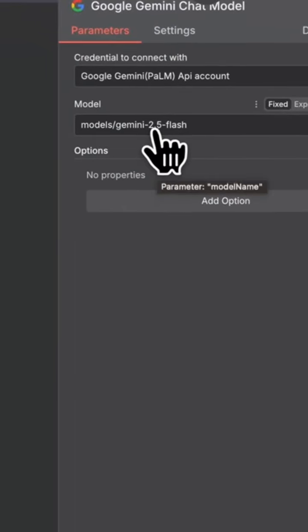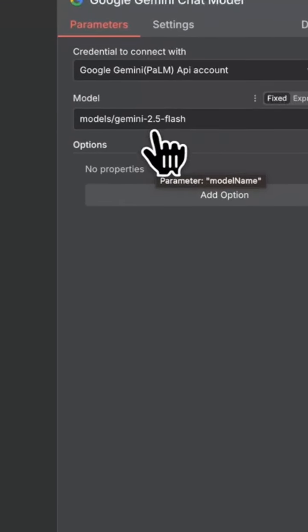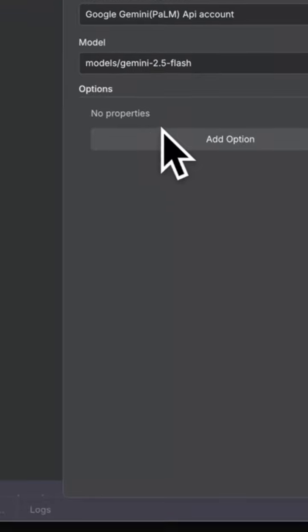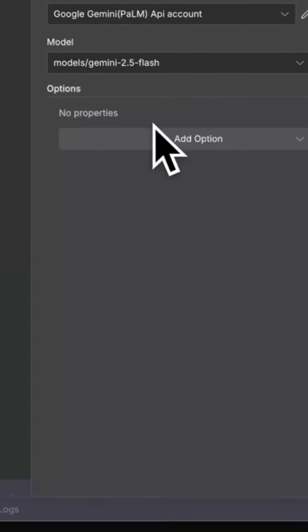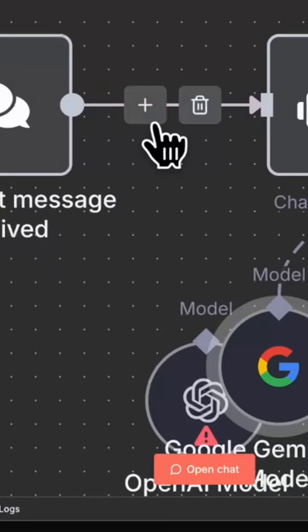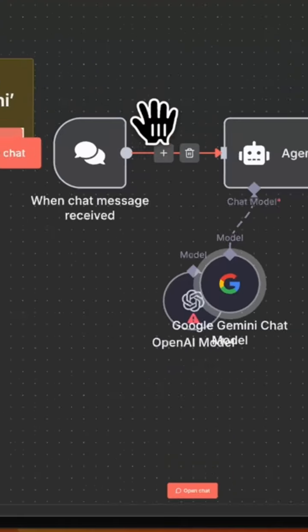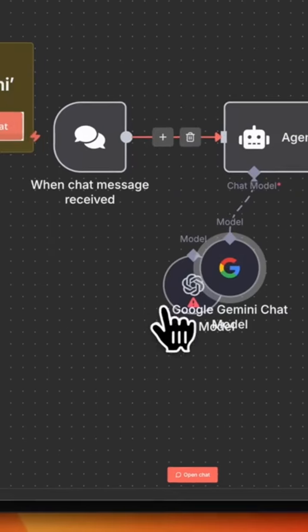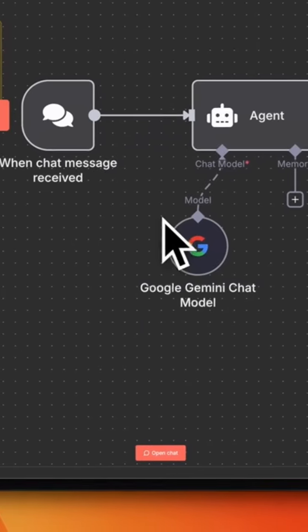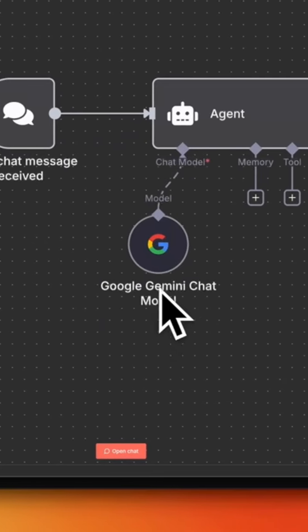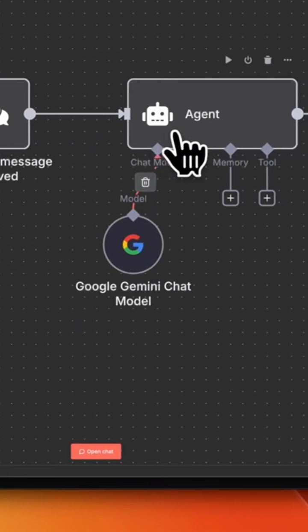Now I have to select a model. So I'm going to choose Gemini 2.5 Flash over here. I'll let that be. And then let's just close this. Let's press escape to actually exit this. Let me zoom out a bit. And now I can actually delete this particular node from here. And now I have the Google Gemini chat model attached over here. I have the agent, etc.